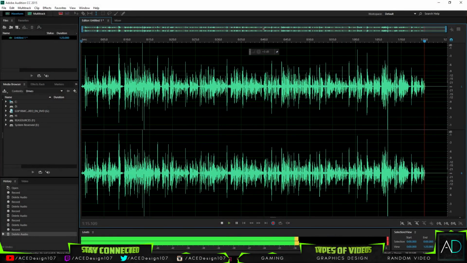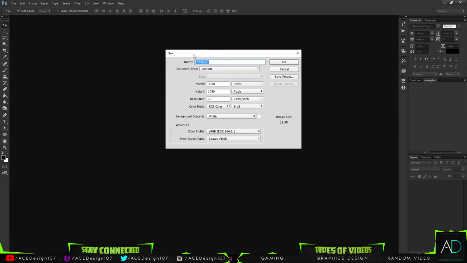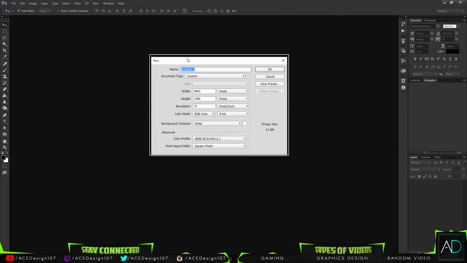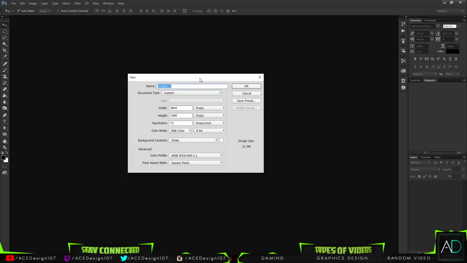So yeah, let's get straight into it. So in Photoshop, we're going to make a new file, and you can press Ctrl N if you want to be one of those slouches that uses the shortcuts, but we're just going to go to File, New.